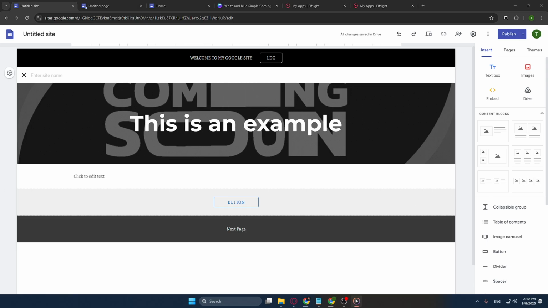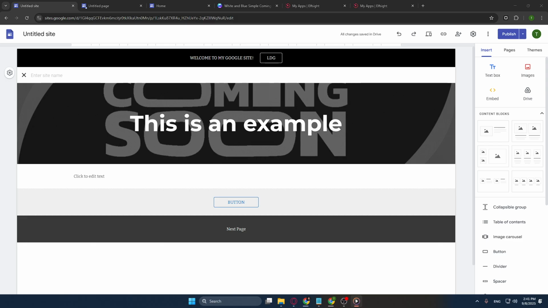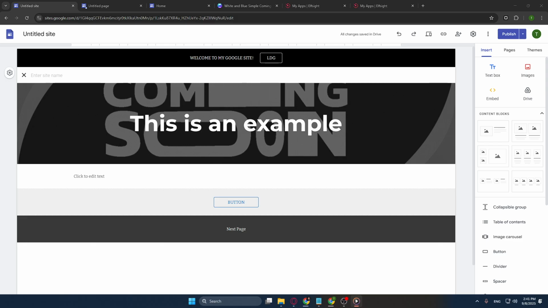And that's it. You're done. You've successfully enhanced your Google site with an animated banner using Canva. Your site is now more eye-catching and interactive, providing a more engaging experience for your visitors. Keep exploring different designs and features to further enhance your site.